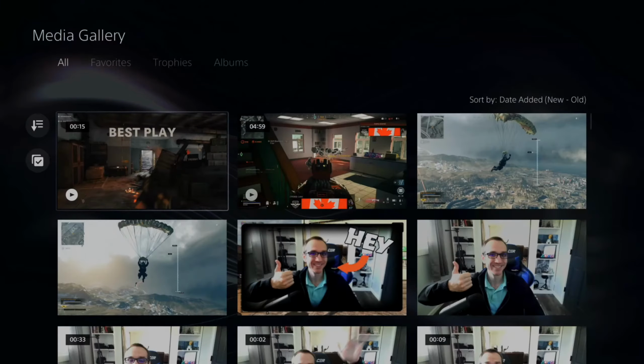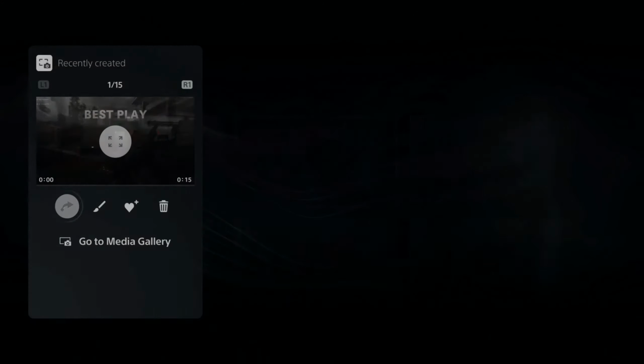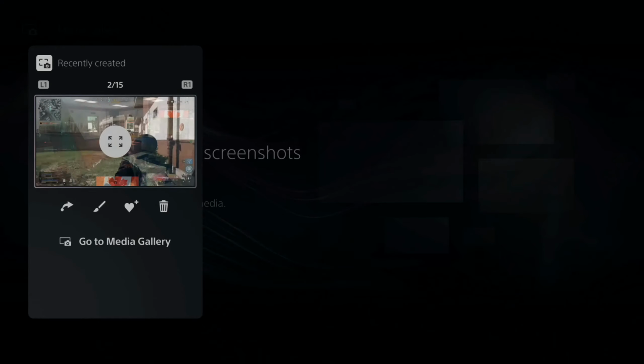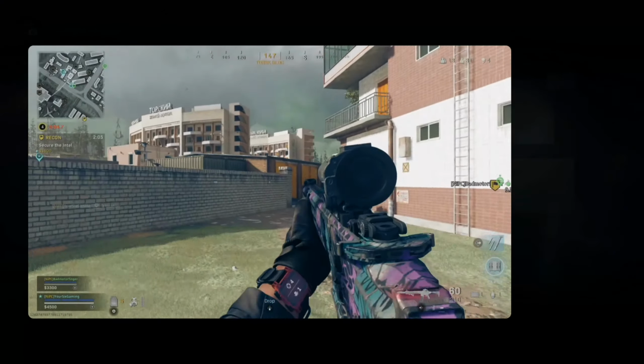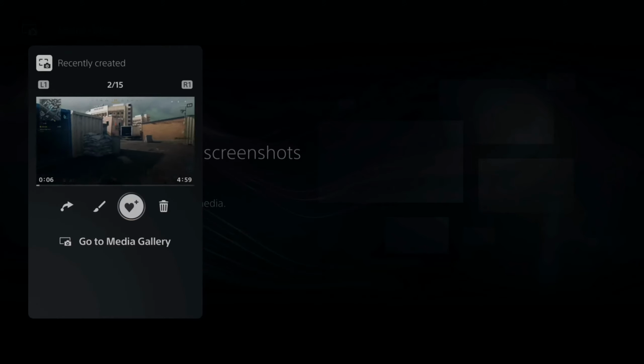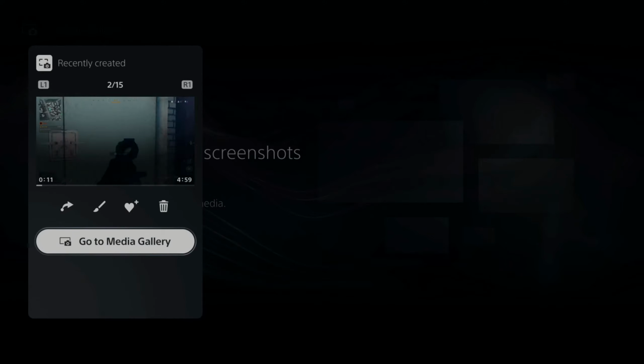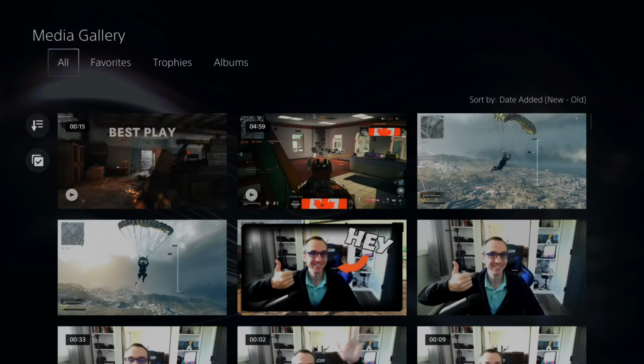Now the other way that you can find it is on your controller. If you press the share button and hold this down, it's going to open up the share window. Now if we scroll over to the left to our most recent screenshot or saved video and select it with X, we can tab through these just to see them and open them up and watch them in real time. We can share them, we can edit them, we can favorite them, or we can delete them. But right under that is go to Media Gallery. If we select this, it's going to open up the same page, the Media Gallery page.